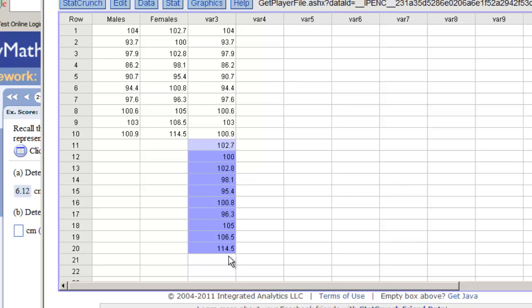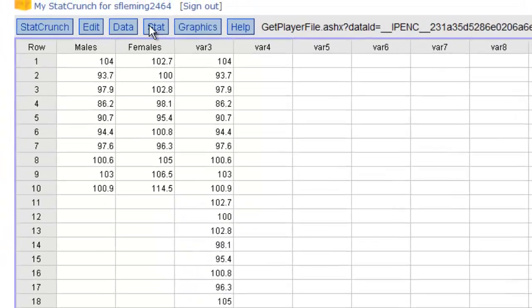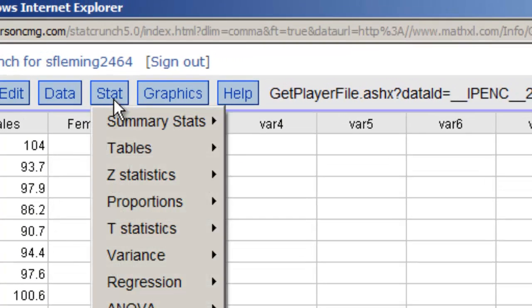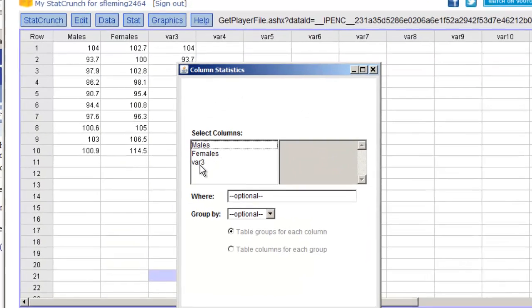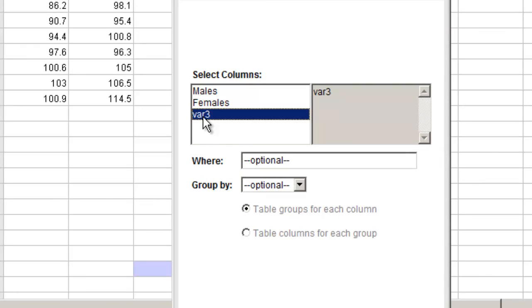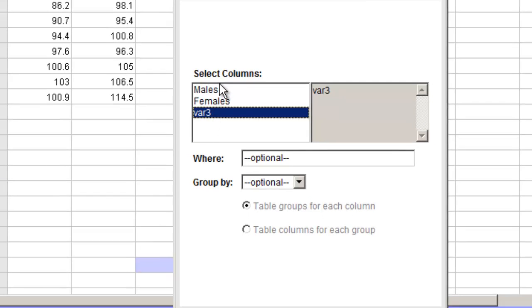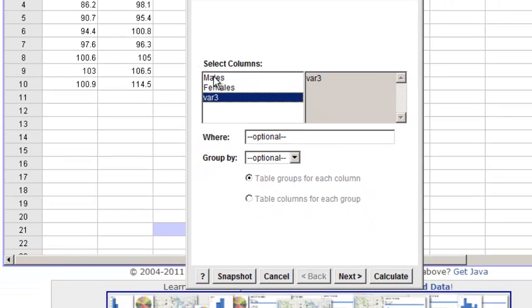Now I have all my data in one column, and I'm going to hit Stat up here, and these are summary statistics. I've got my data in a column, so I'm going to choose columns. And the column I put the data in is variable 3. Now it's going to ask you for the standard deviation for males, and then you would just choose the males, or if it asks for females, you just choose the females. And we don't need to do anything else with the rest of this.